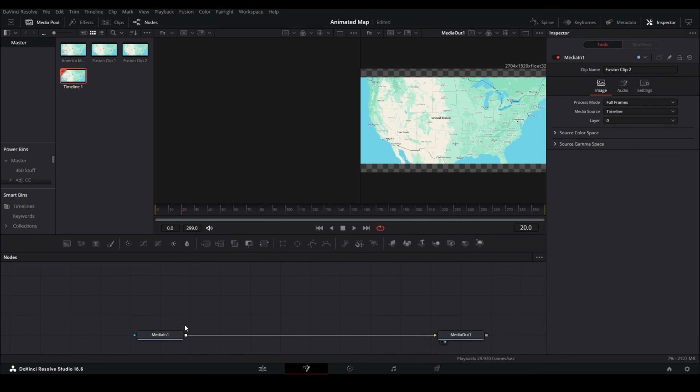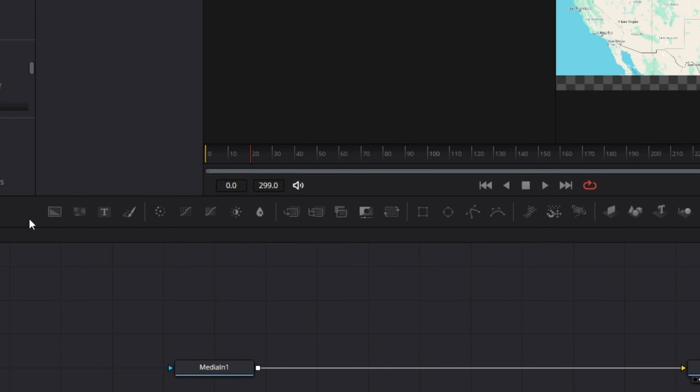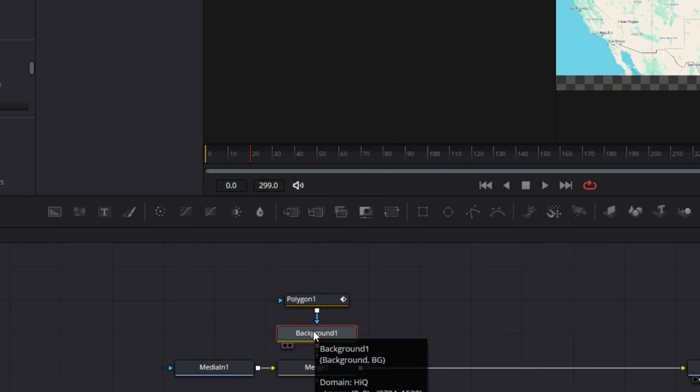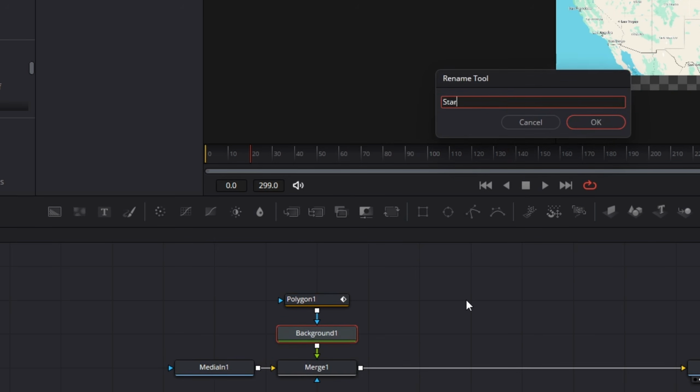So here we are in the Fusion page. First thing we want to do is drag in a background node. And then we want to drag in the Polygon node. Connect your output from the Polygon to the input of the background, and then connect the output of the background one to the output of media in one, which creates a merge. Now, this is going to be our start, so we're going to press F2 and rename this to start.